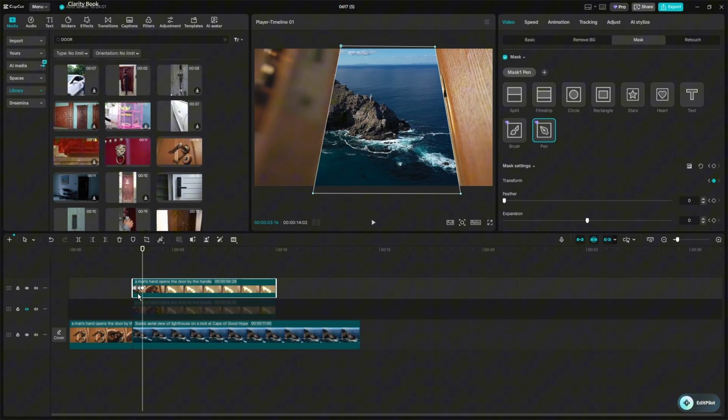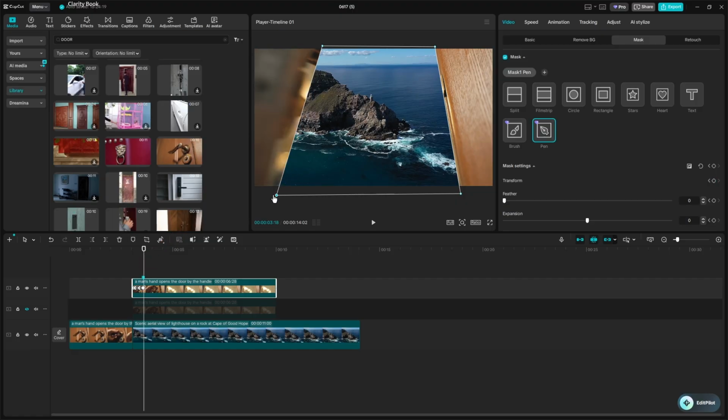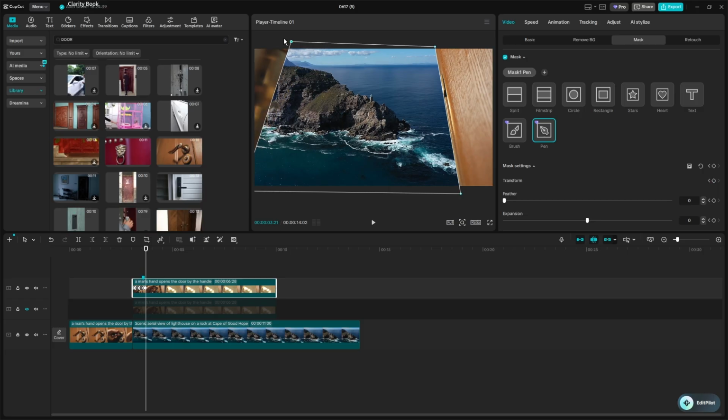About halfway through the door opening, I'm going to add a marker. This marker will help us create a camera push in later. Keep adjusting the mask until the left side of the doorway looks clean. At this point, the effect is already working. The ocean is appearing through the opening. But there is one problem. The right side of the door frame is still visible.